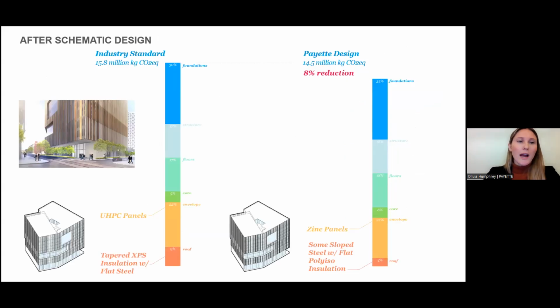And so after schematic design, when we were looking at Kaleidoscope, we found that these zinc panels were much lower. And so when we eventually ran the whole building LCA, we saw the benefits of running those initial early studies in Kaleidoscope and comparisons in SD, and ended up with an 8% reduction overall, just from swapping to the zinc panels and some things in the roof as well.